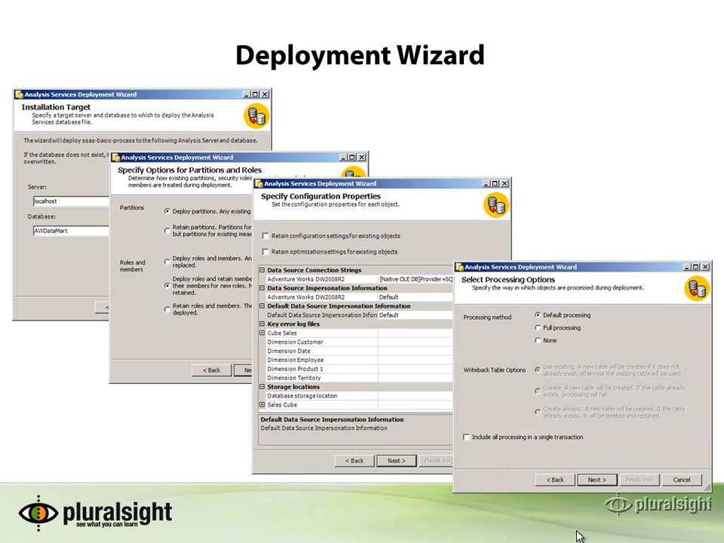And then we have the processing options. Just like within the project properties, we can choose default processing, full processing, or no processing. And we can choose whether or not processing occurs as part of a single transaction.